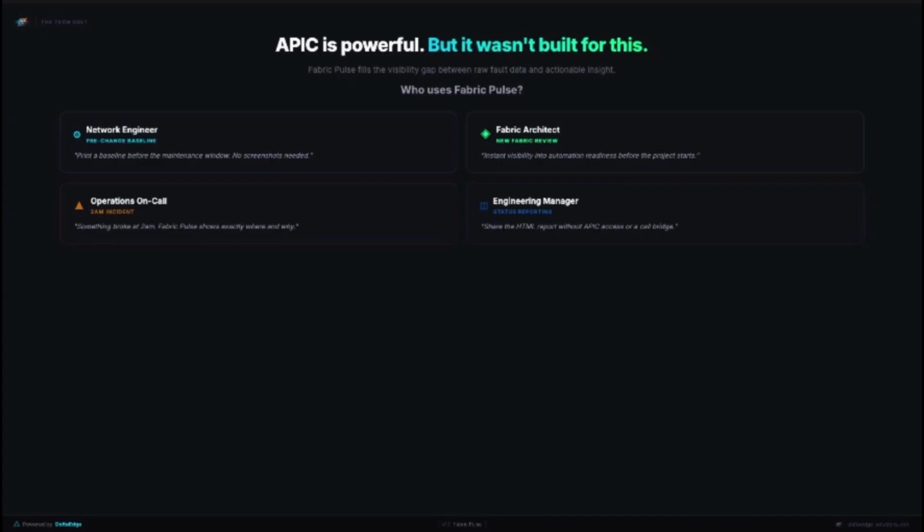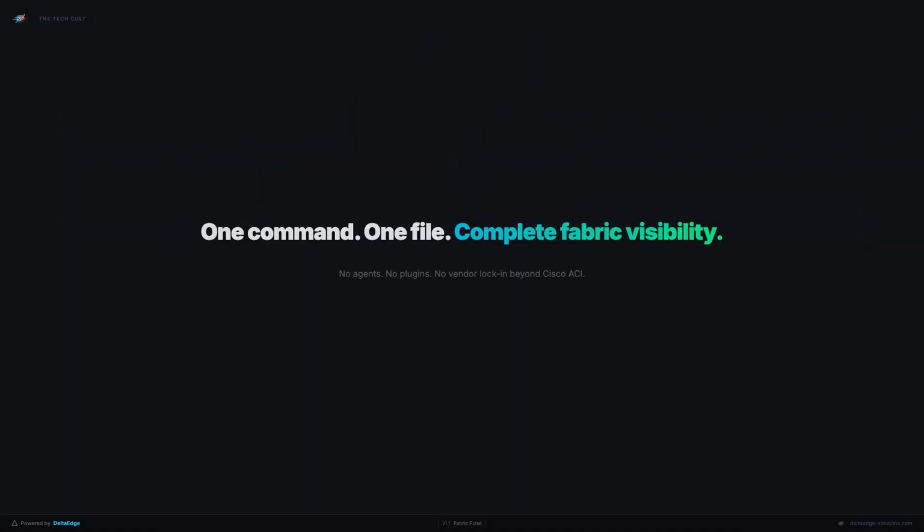And if you're building automation, Ansible playbooks, Terraform configs, AI agents, before you run anything against a fabric, you need to know where the gaps are. Fabric Pulse tells you what to fix before your automation breaks. Basically, if you touch ACI, this tool is for you. So here's what running it actually looks like. One command, a few prompts, that's it.